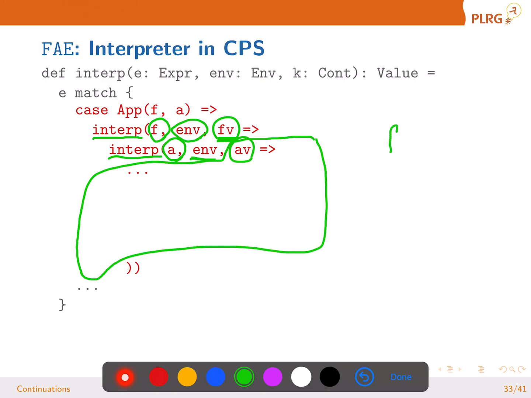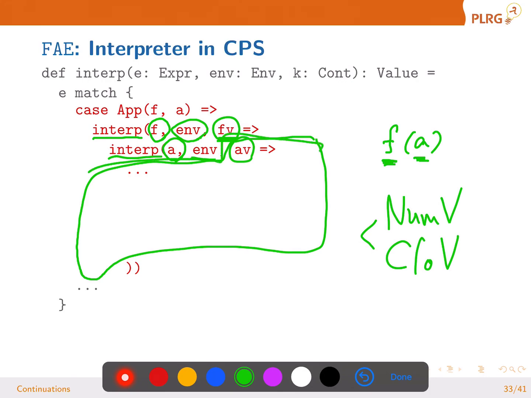Function call, when you have function value and argument value, what did you do? Yeah, how many kinds of values are there in this FAE? Two, right? Num-V and closure V. So we need to check as usual whether this function value is closure V or not, and then go on, right? That's going to be this continuation.